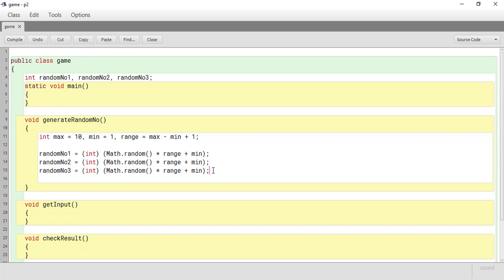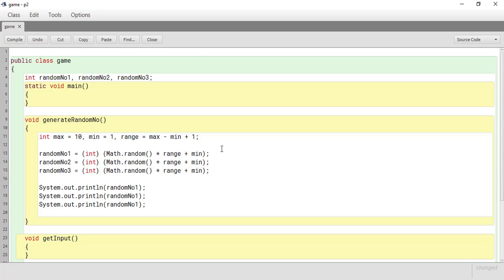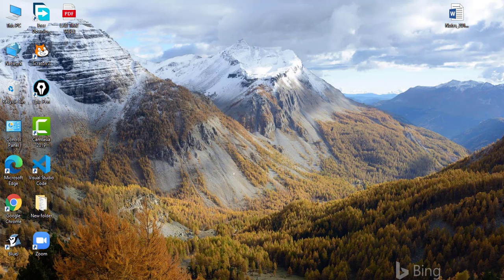And let's test this function first. Okay, so I'm just going to print the values of random number 1, all the 3 random numbers I'm going to print, and let's see how it's functioning. So let's compile and execute this function.